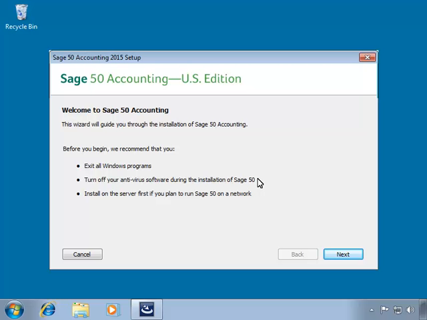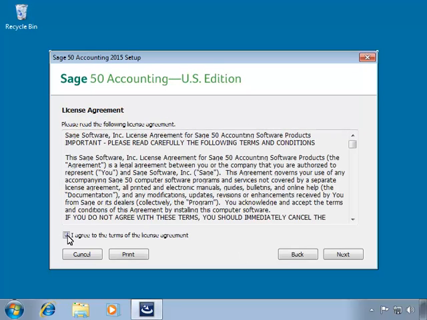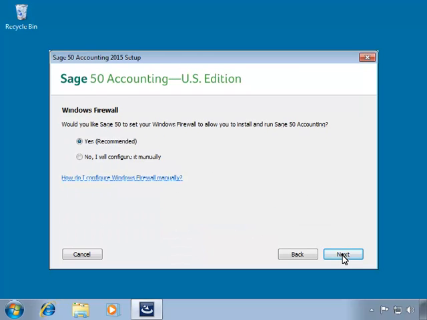The Sage 50 installation wizard will then start. This installation wizard will guide us step by step through the setup process. Let's click Next to start the installation. We'll agree to the license agreement and then click Next. At this point, you may receive a message stating that the Windows firewall has been detected.